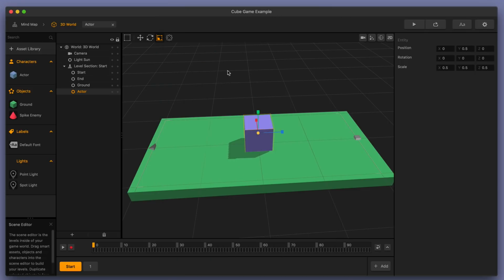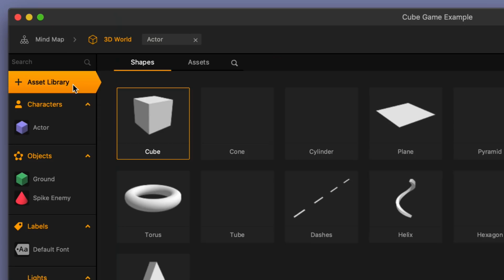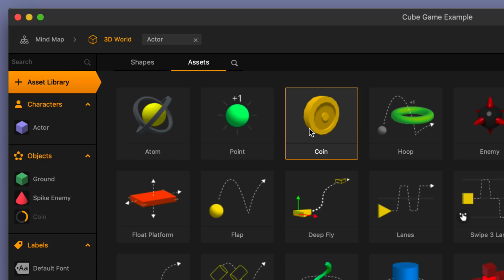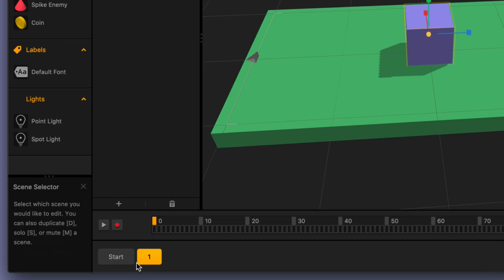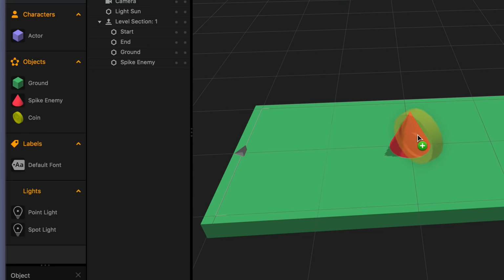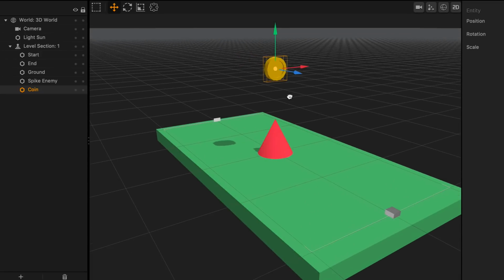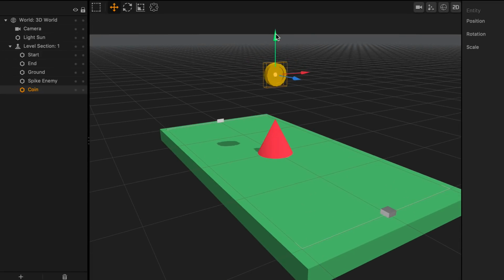So now we've got a character, we've got some enemies. Let's add in some coins and a score so we can keep track of our points. So let's go to our asset library, go to the Smart Assets tab, and double click on a coin, and we're going to use the coin for our point system in this game. So I'll go to my first scene. I will drag out a coin into my scene, and I'll lift it just above the spike. Perfect. Probably that height is going to be good enough.